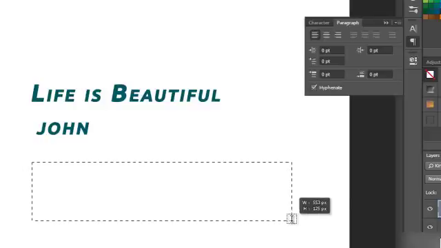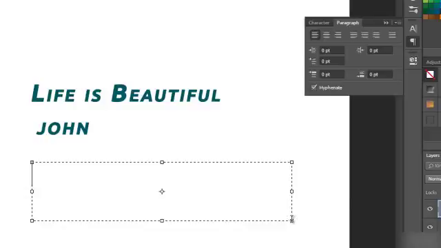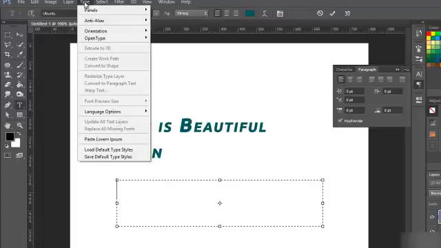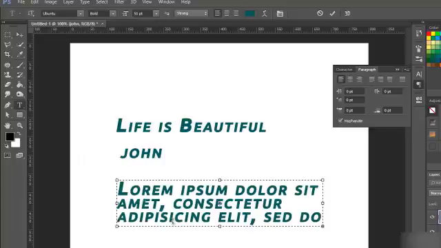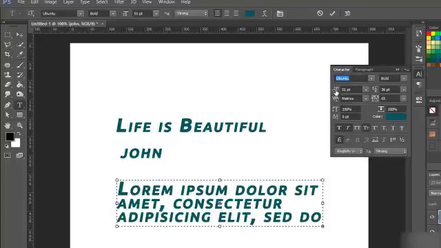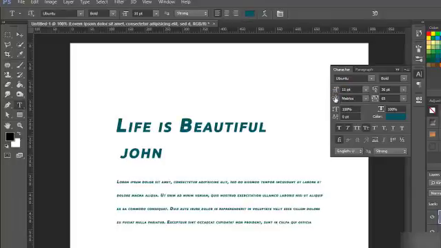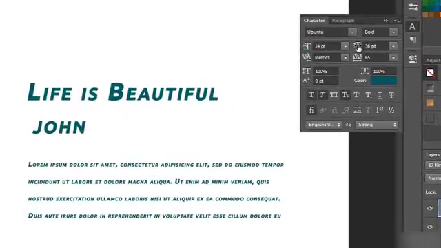Here you have selected the space of your paragraph. Now go to type, means type menu, and you can select paste lorem ipsum. See, now come to the character palette and decrease the font size. Okay, first I'll commit it, then I will decrease the size like this, increase a little bit. See, this is line height.